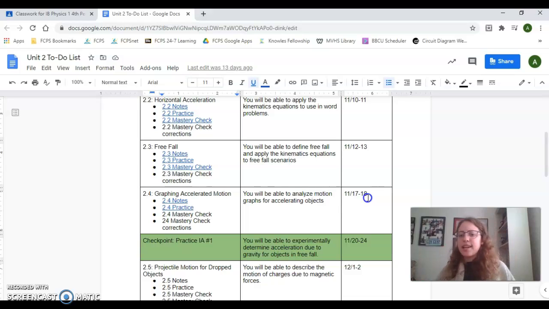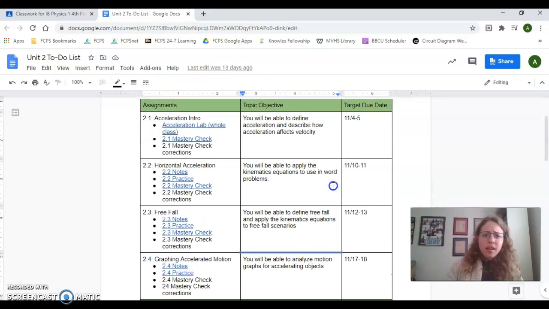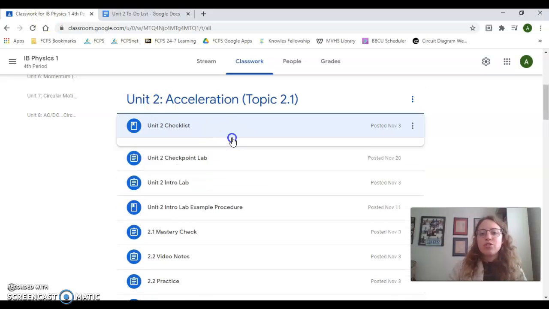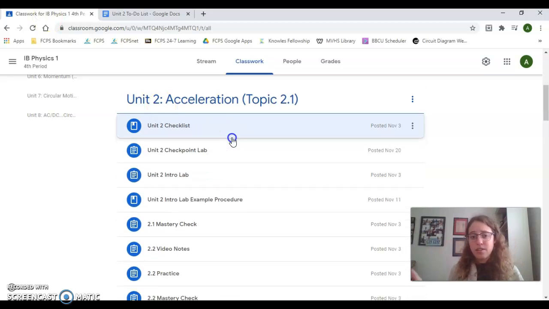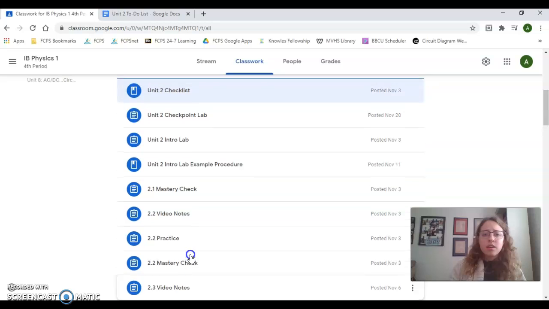This is something that I suggest and talk to them about doing very, very often because that gives them access to these due dates. However, I do have many students who instead choose to just use Google Classroom as their checklist. So what they do is, you can see here I have everything posted in order. So they have their intro lab.